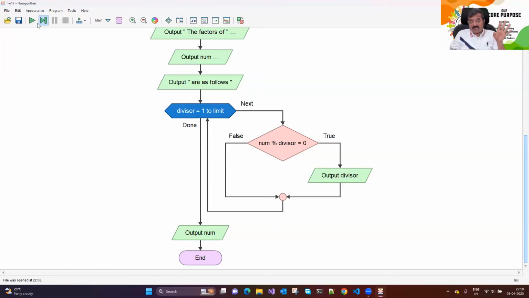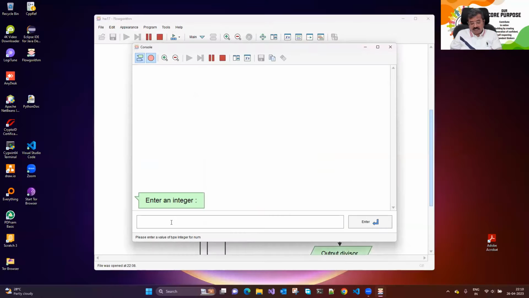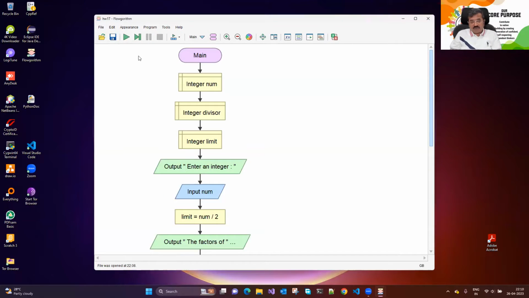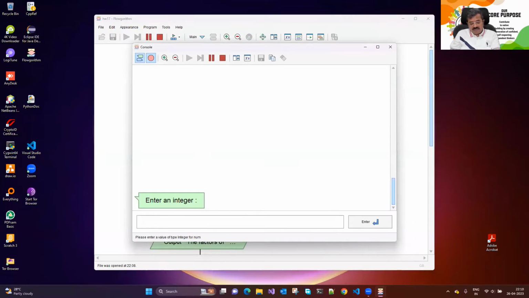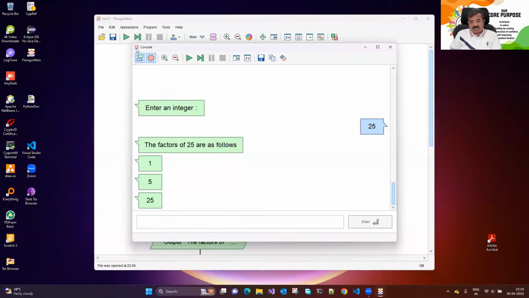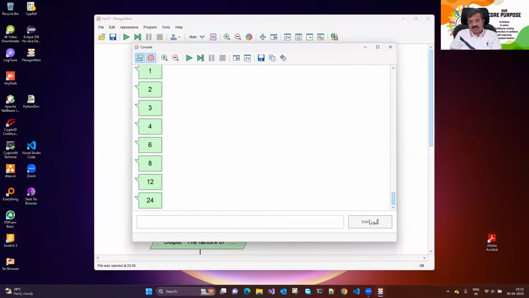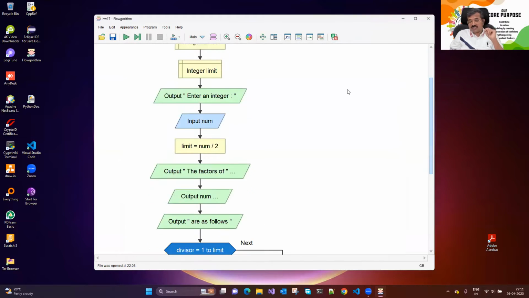Although both the codes are correct, both the solutions are right. Here also, if I enter 5, it says 1 and 5. If I enter 25, that also gives you the right answer. And if I enter 24, that also gives the right answer: 1, 2, 3, 4, 6, 8, 12, 24. Perfect. So both the solutions are correct.